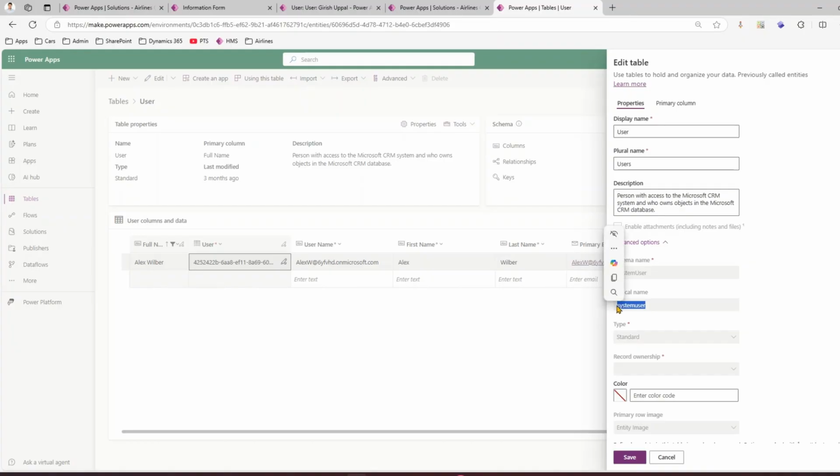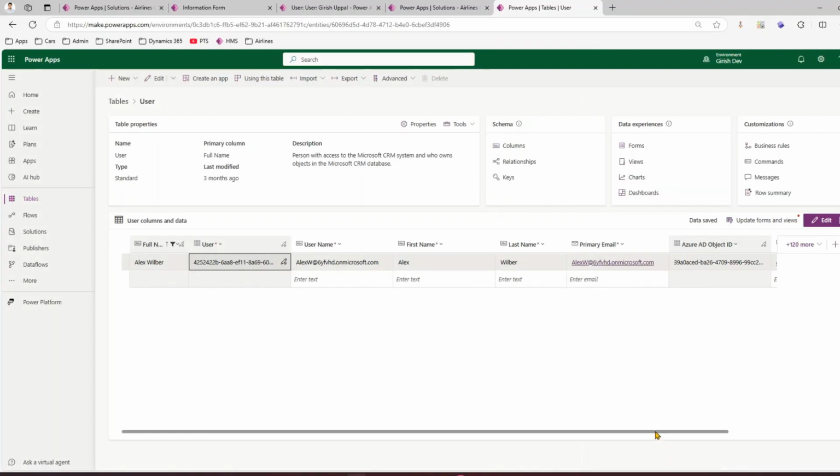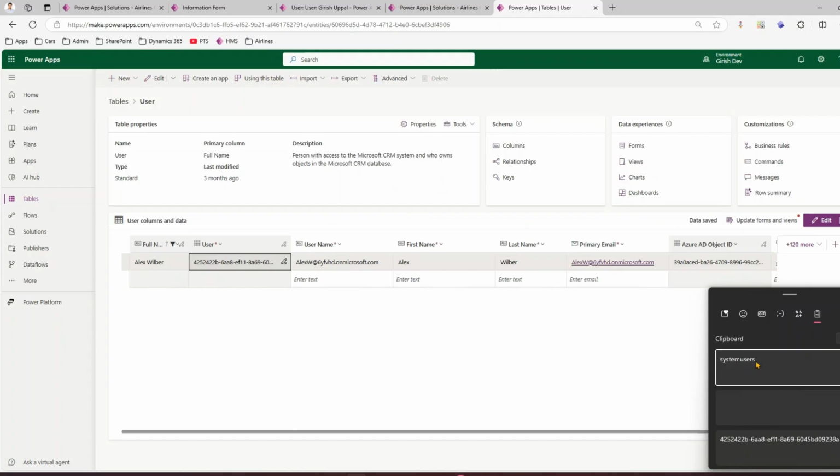Okay, now when you want to reference the user table by passing the parameters using OData, you will need to use something called a set name. Okay, so I'll just copy the set name, and I'll show you what that set name is. So the set name has come as system users. Okay, so we're going to use the set name.